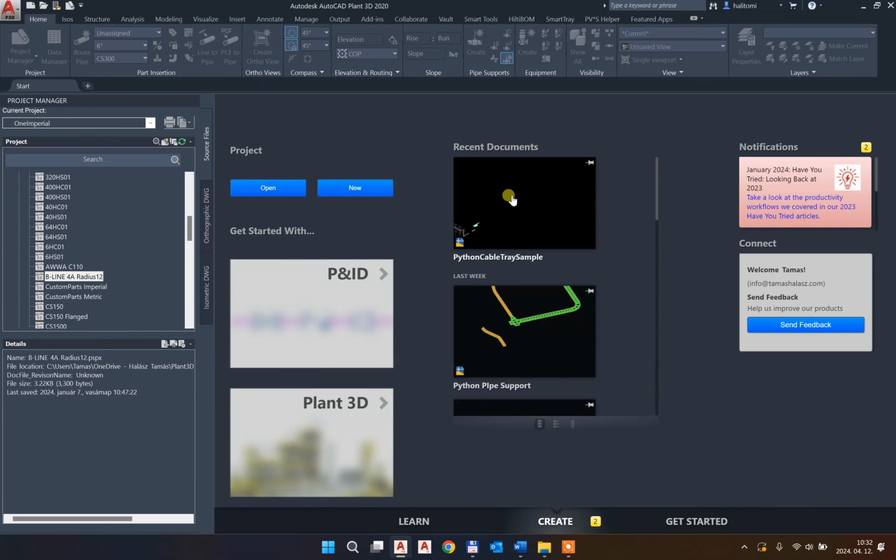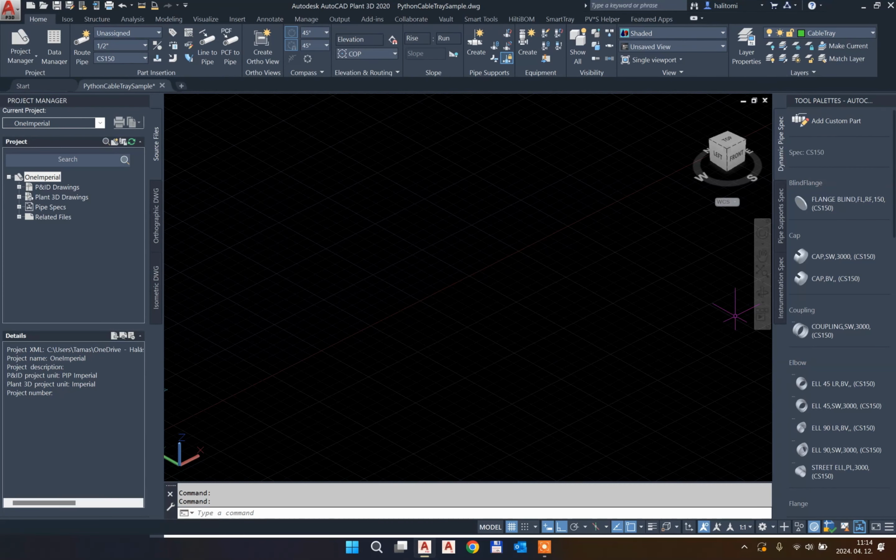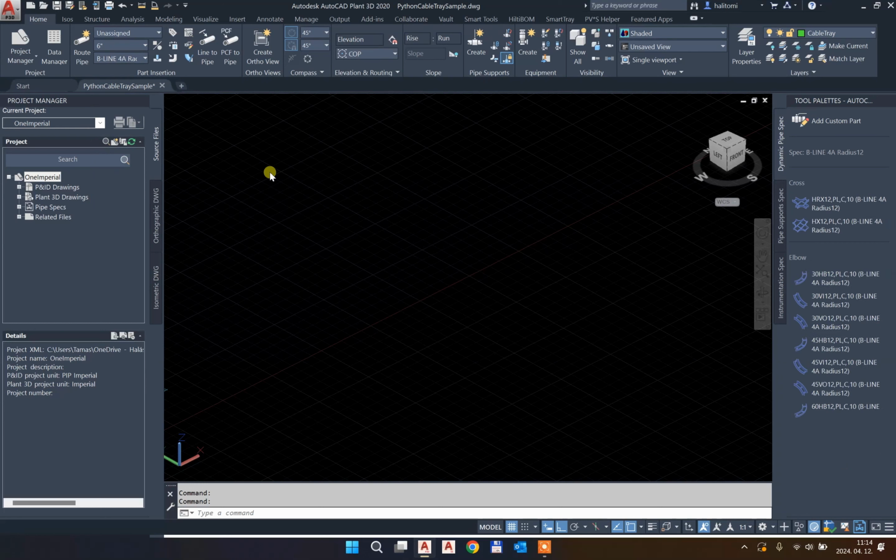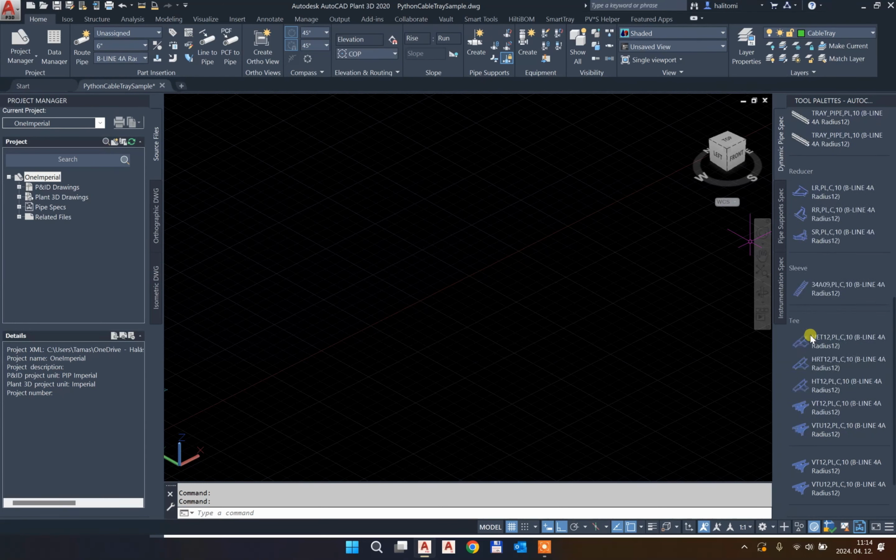So we just open a sample drawing and check if we can place some cable trays there. Once you have opened your drawing, you have to select the cable tray spec. So just go to your specs selection menu and search for the spec you just added. In my case, this is the beeline for A. As you can see, these are all the items in this spec.